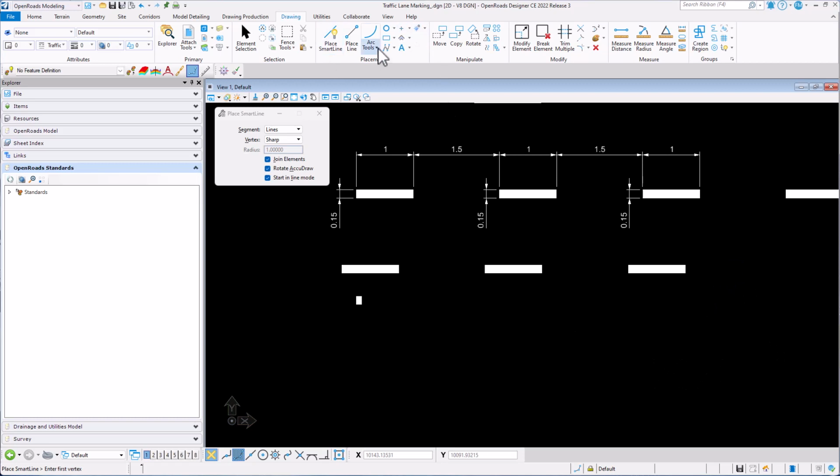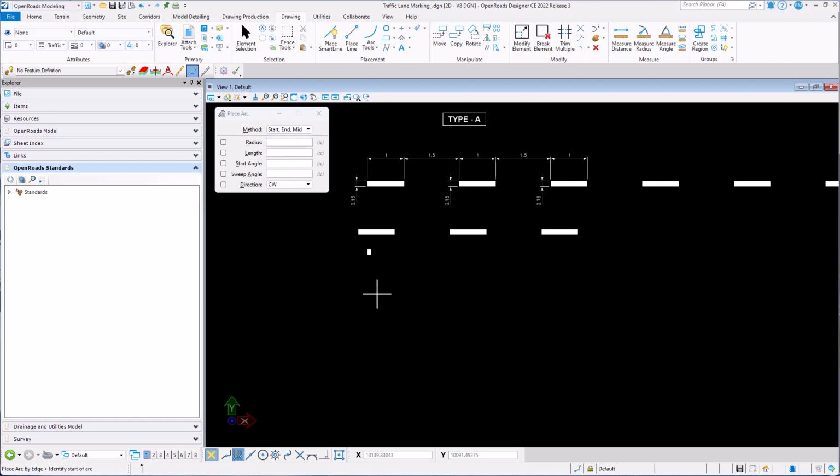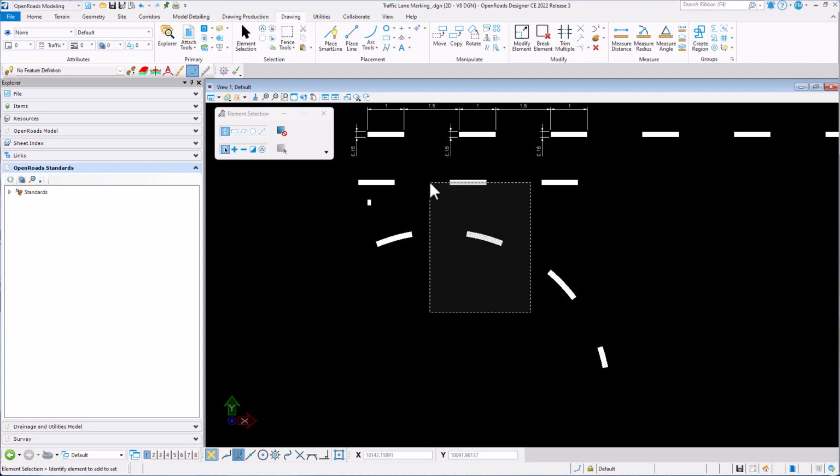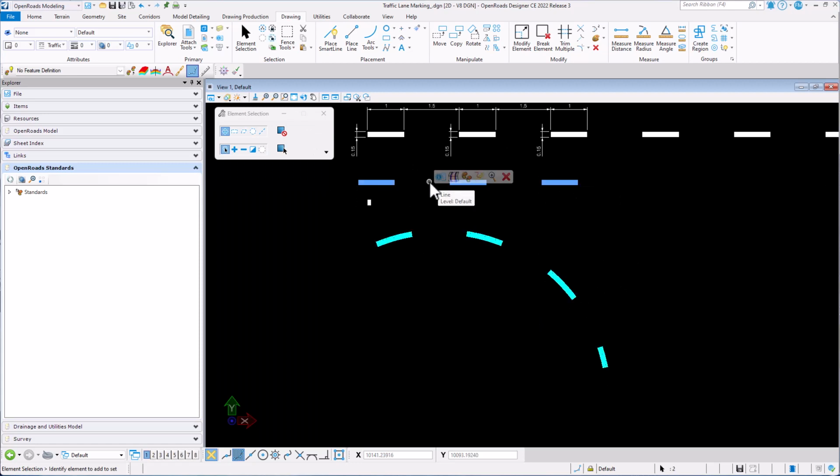All right, so we try the arc as well. So let's say start, end, and mid. There you go. Okay, there you go. So our line style is working just fine.